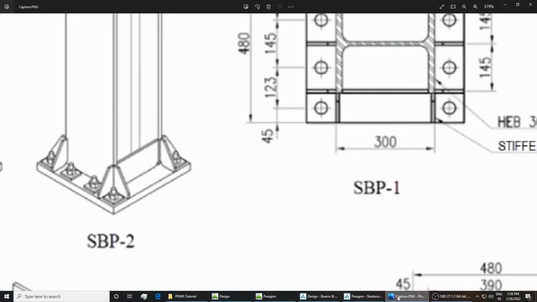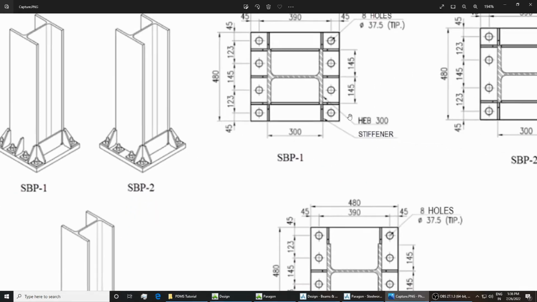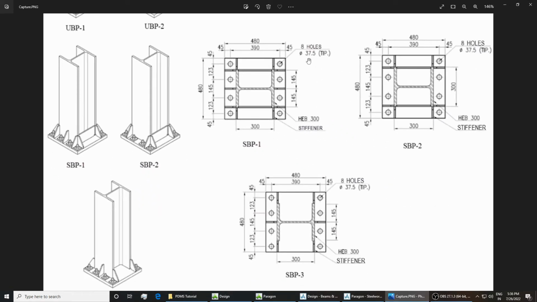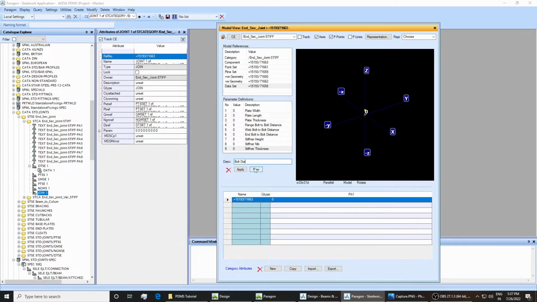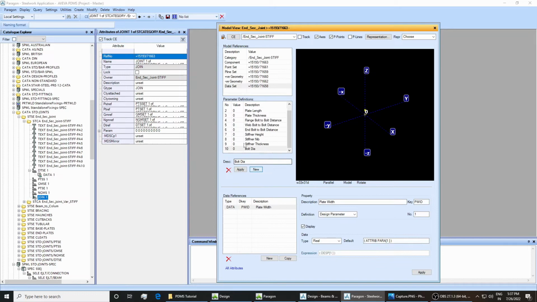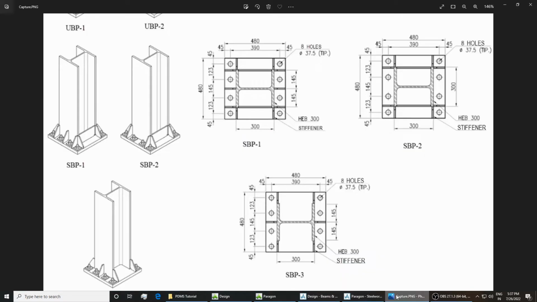Okay, so we have to define now the bolt holes. We have to define these bolt holes, the bolt hole diameters. So for that we will go here and we will type bolt dia, and after that we will click on new. So the bolt dia parameter has been created, and after that we have to define the shim plate.